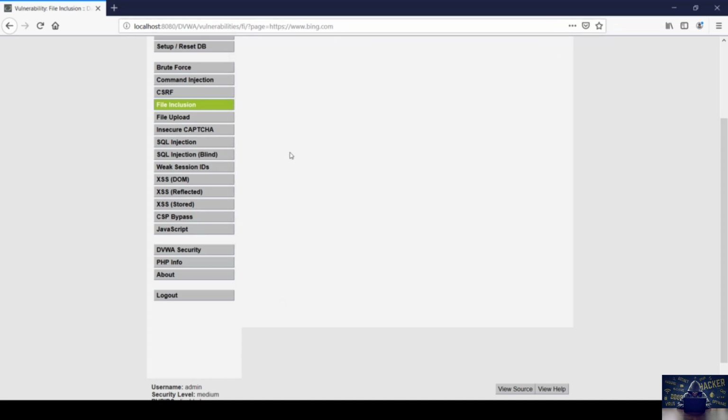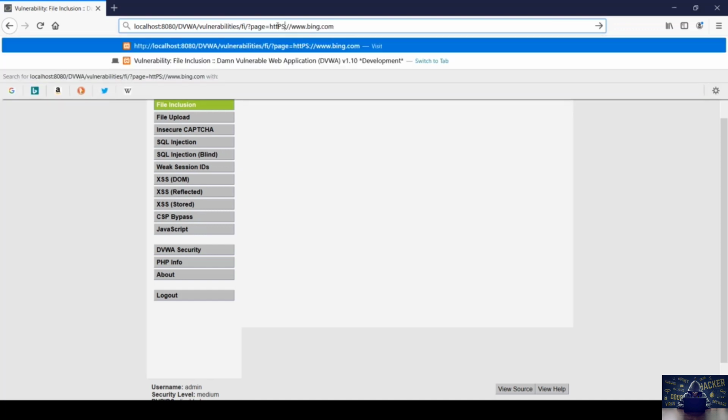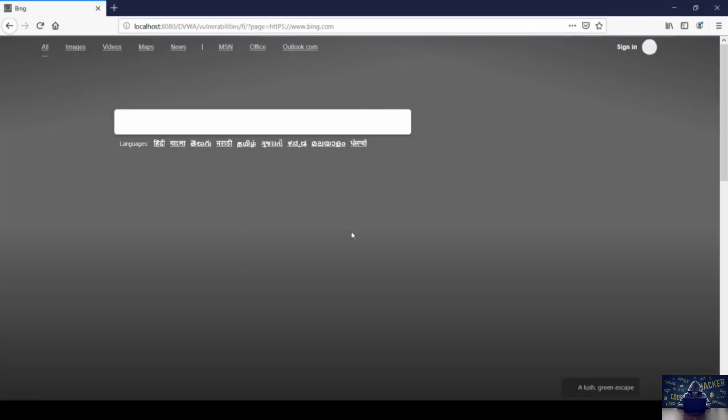Now, as it is written only in lowercase http and https, let's change the letters and make them capital like this and check if our command is running or not. And yes, we have been able to bypass medium level security as well.